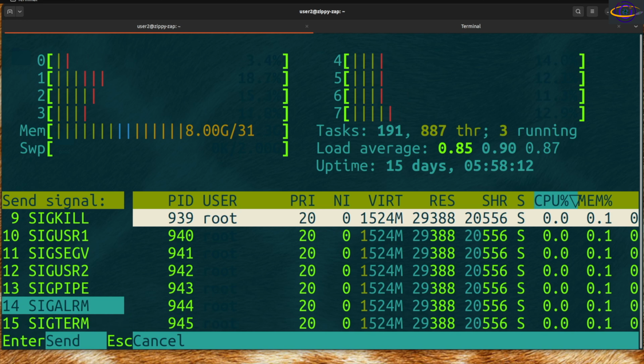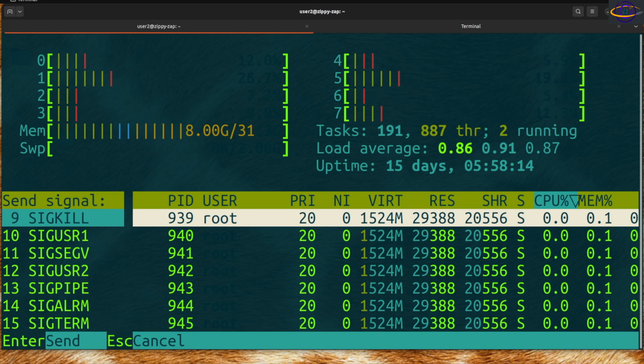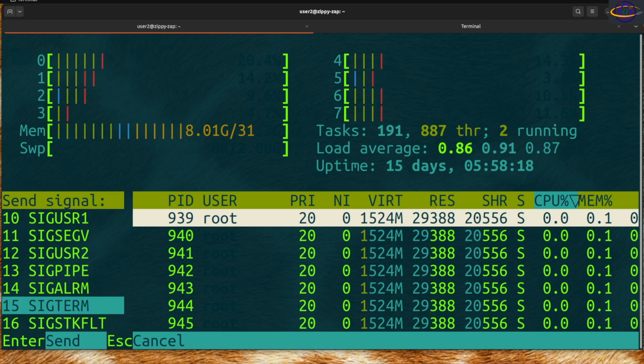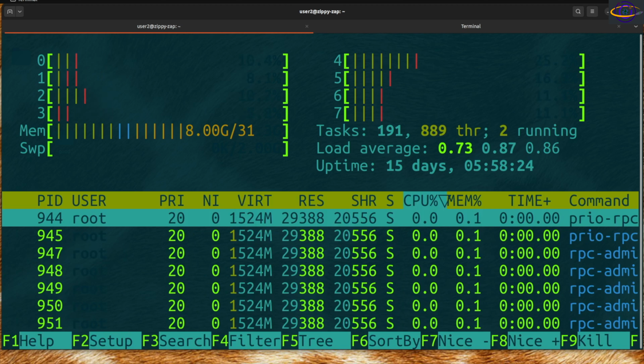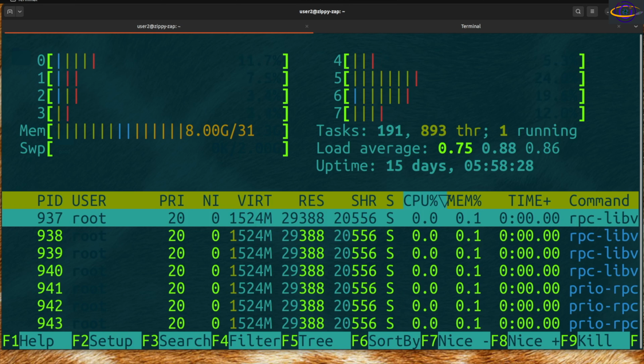And you can select what you want to send, like a regular kill, or force kill, or whatever signal you want to send to it. Now I don't want to actually do that, so I'm going to hit escape, but if you select one and hit enter, you can kill the process like that, so that's pretty handy.